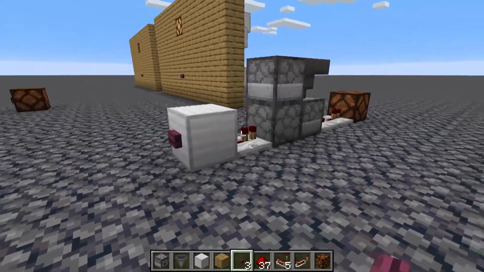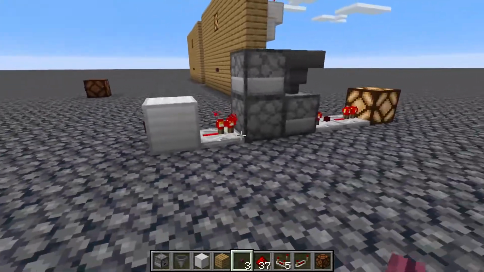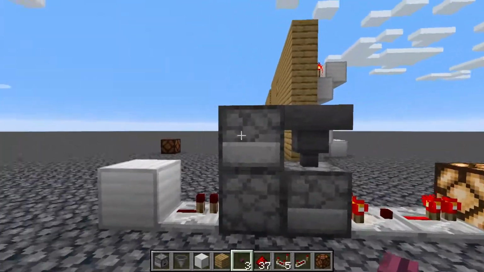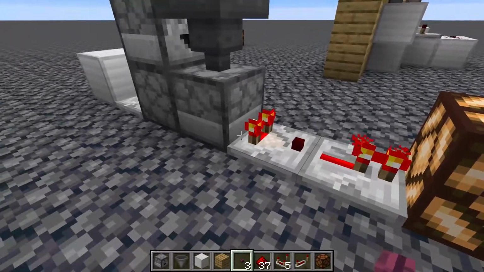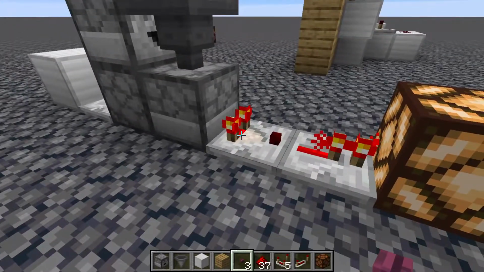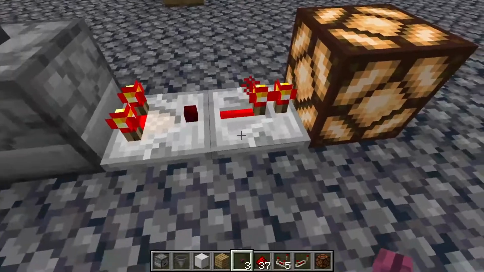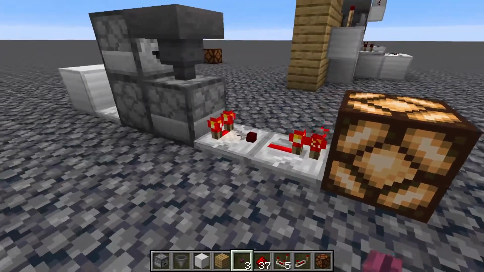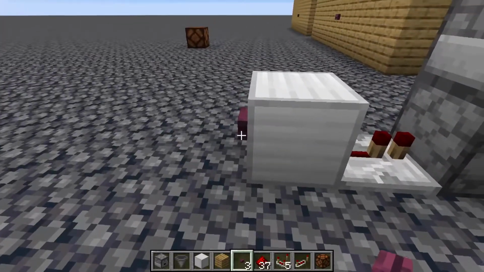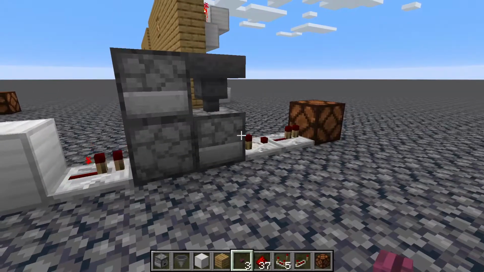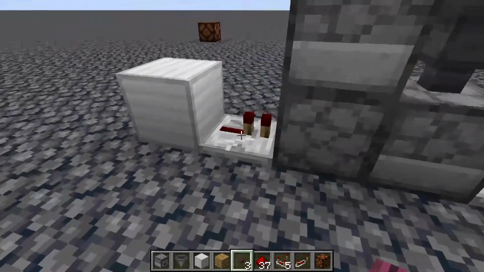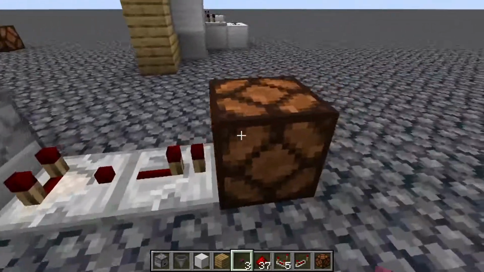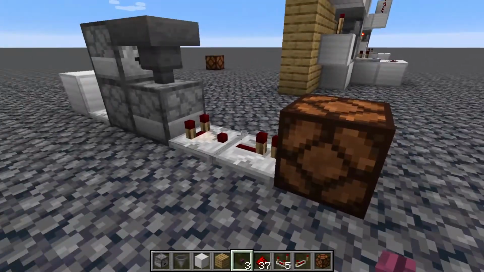But how it actually works is, obviously, if I activate the button right here, you'll see that this repeater activates the toggle system. This comparator ends up turning on, or activated. The activated comparator then powers this repeater, and then the redstone lamp turns on. And then if I activate the system again, you'll see that it turns the whole system off, and the comparator ends up turning off as well, which in turn stops the light turning on.